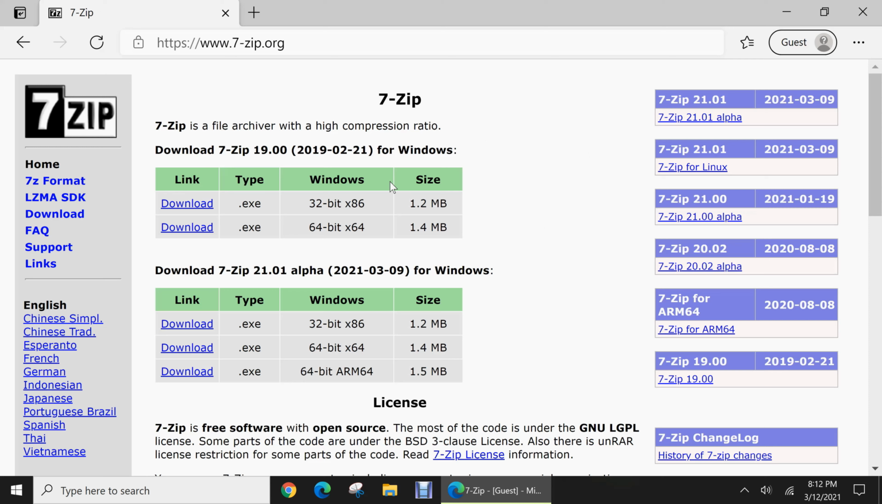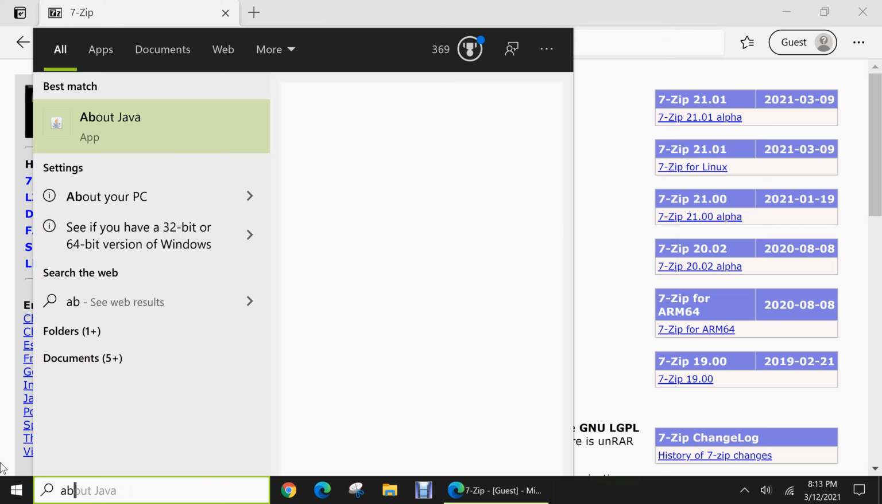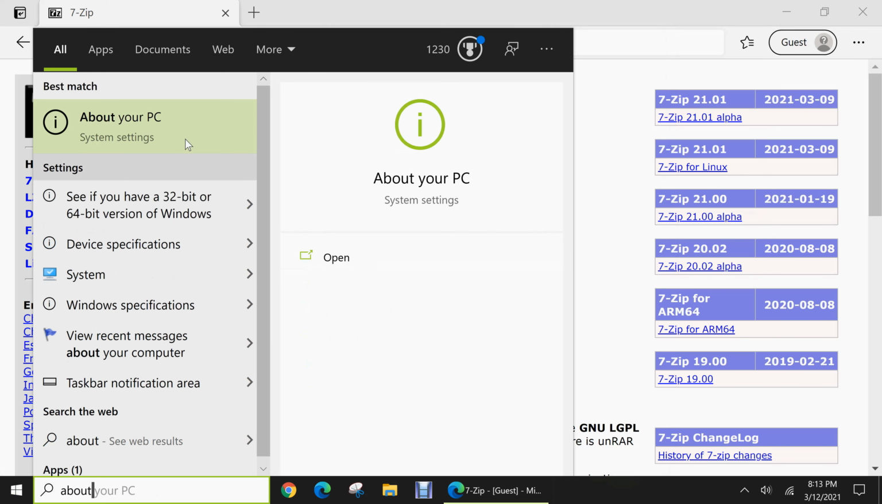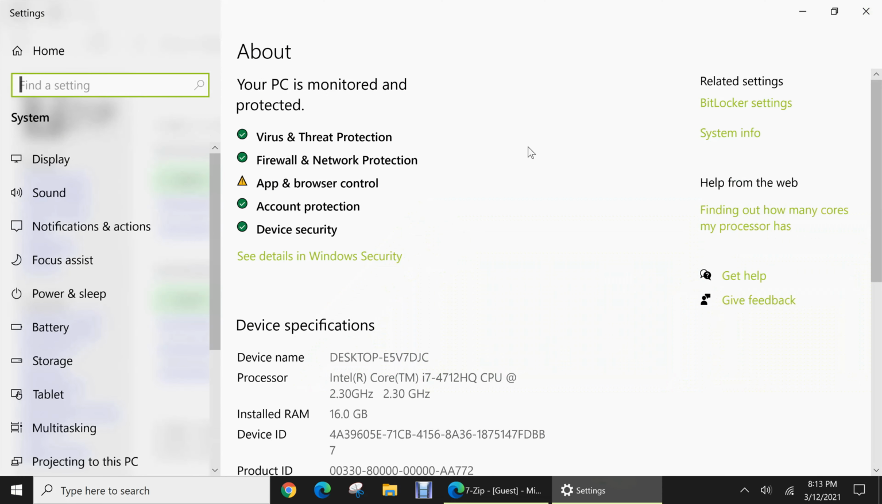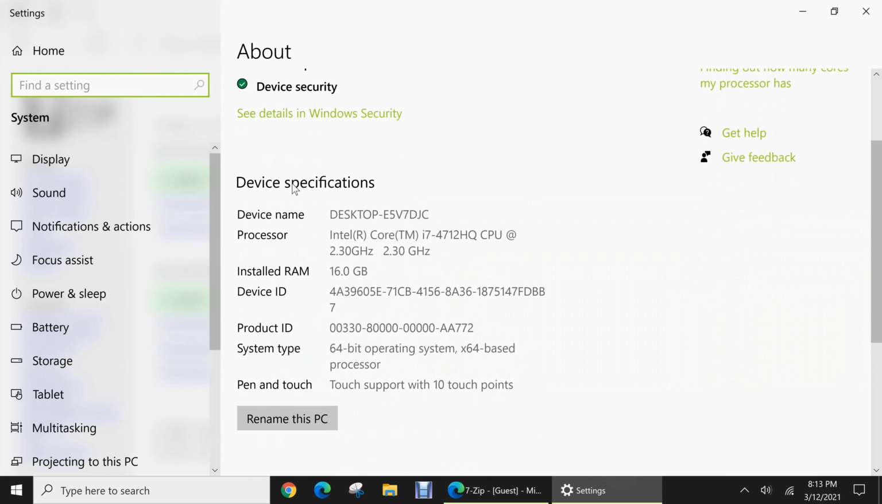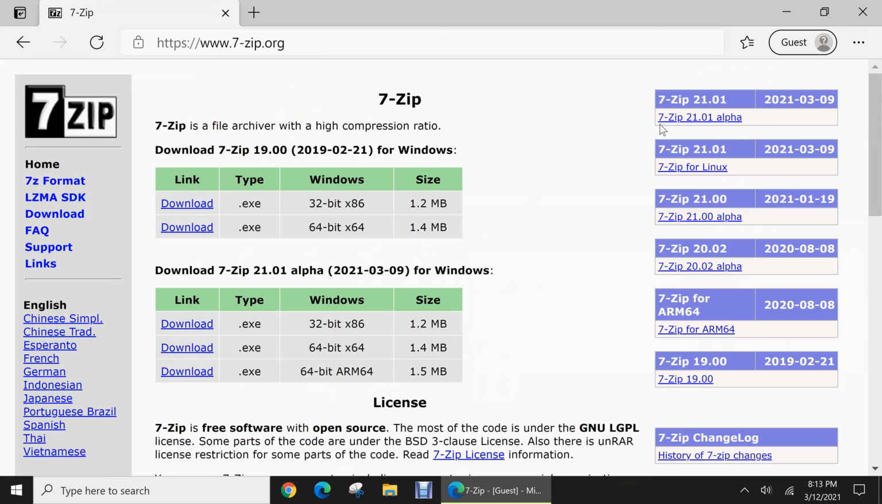And then you have two options, the 32-bit or 64-bit. If you don't know what version your Windows 10 PC is, you can find out by going to the Start menu, typing in About, and then you'll click on About Your PC. When you scroll down a little bit in the device specifications area, you'll see System Type, and it shows here my PC is 64-bit with this x64-based processor. So I'm going to download this version right here. Just click on the download button.